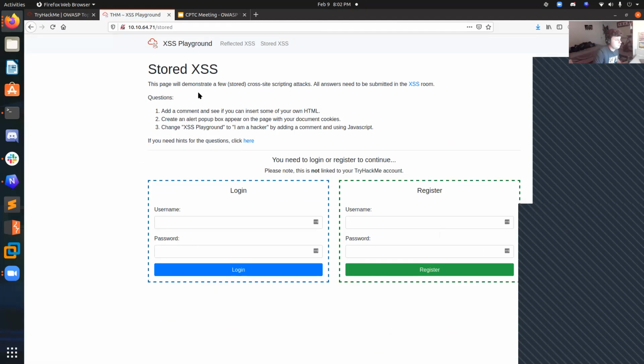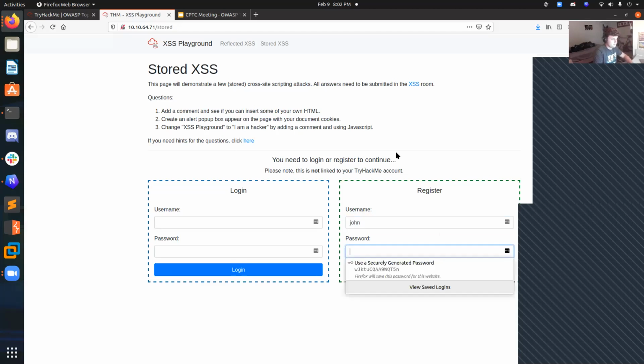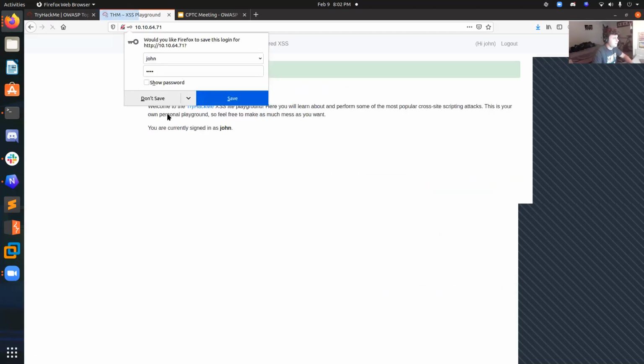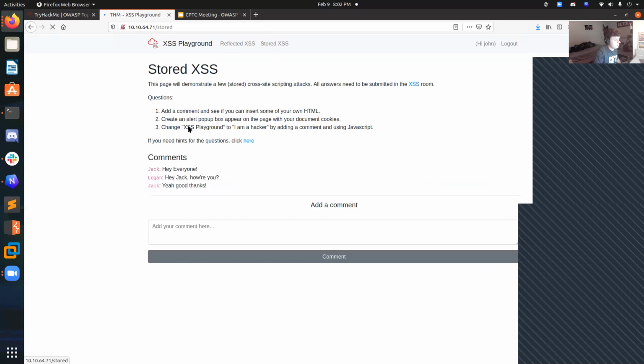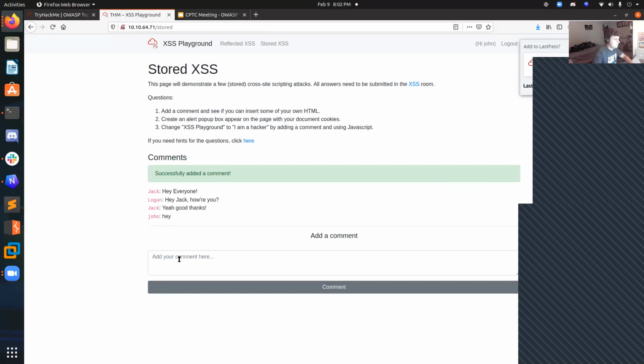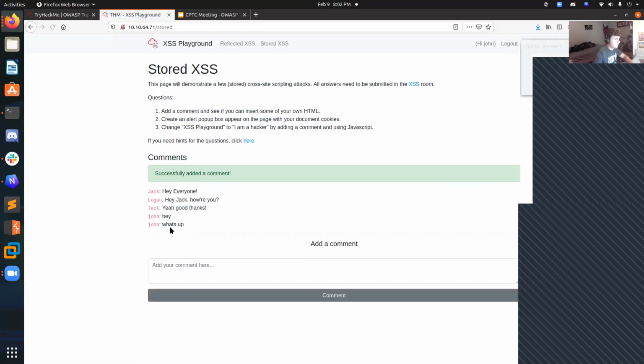So for the stored one, it requires us to make an account. So I'm just gonna use a name called John, password, blah, whatever, it doesn't matter. Okay, cool. So now we're here. Now we go back to stored XSS, and here we see we have a comment thing. So we can add comments. If I do, hey, comment, it shows up here, hey. If I do, what's up, it's gonna show up there, right?